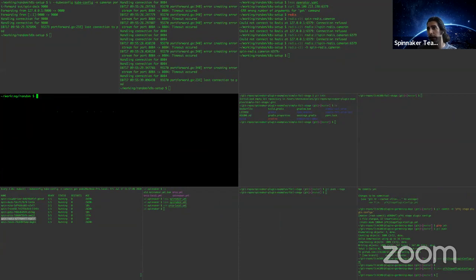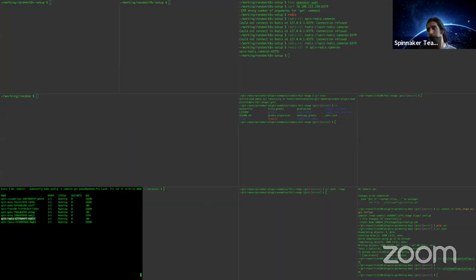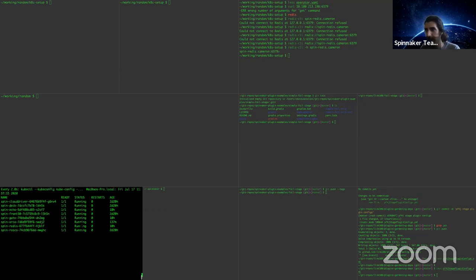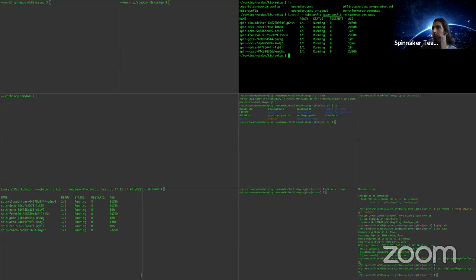So here are all of my terminal windows. On the bottom left, I hope you all can see this, is my Kubernetes cluster that Fernando set up. I have this kubeconfig file that Fernando sent me, and I can say kubectl, specify my kubeconfig. I'm Cameron, so that's my namespace, get pods. Awesome.